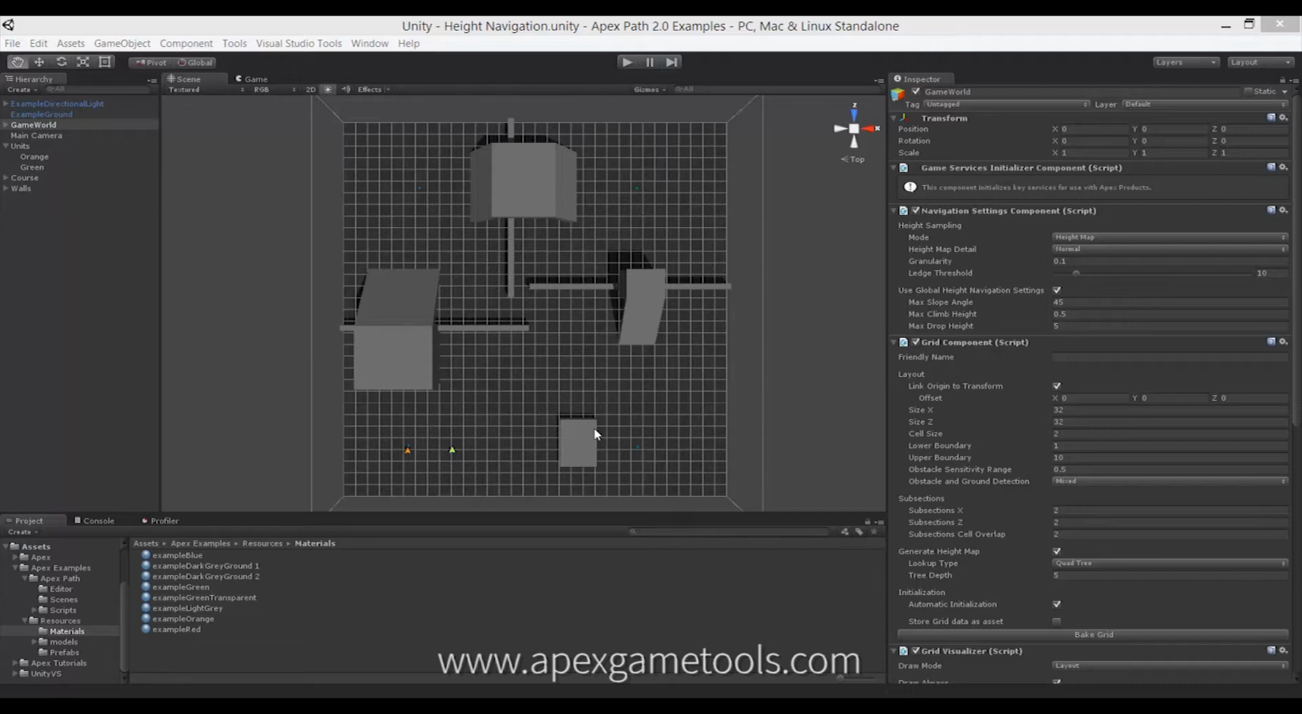So to start off, we're going to look at the two main components on the game world that have to do with height navigation. We have this new component called navigation settings, and then we have the grid component, which still has a few options or properties that are related to height navigation. Now, starting with this, we have height sampling as the first section. Previously you only had one mode, which was height map.